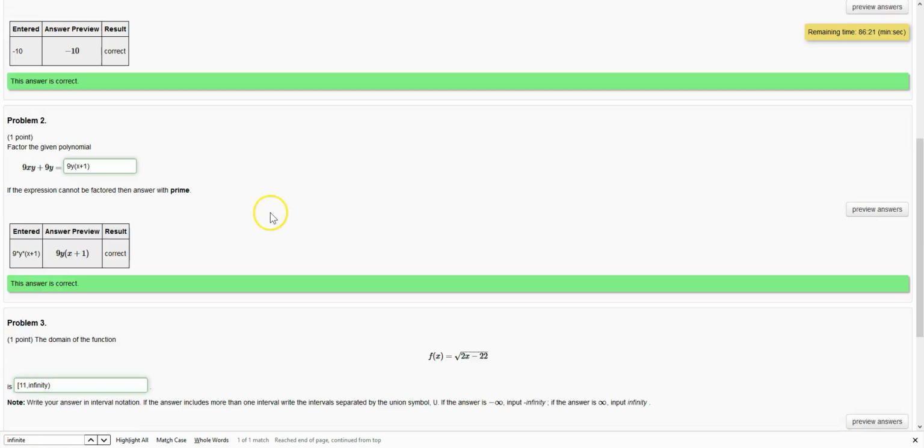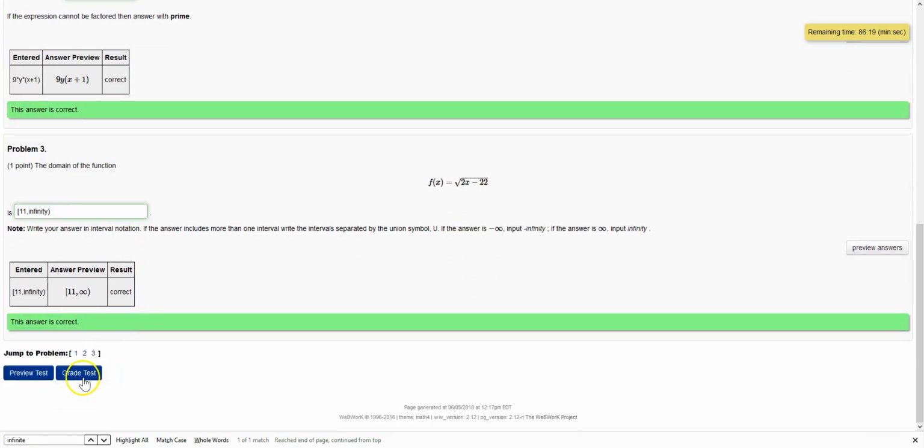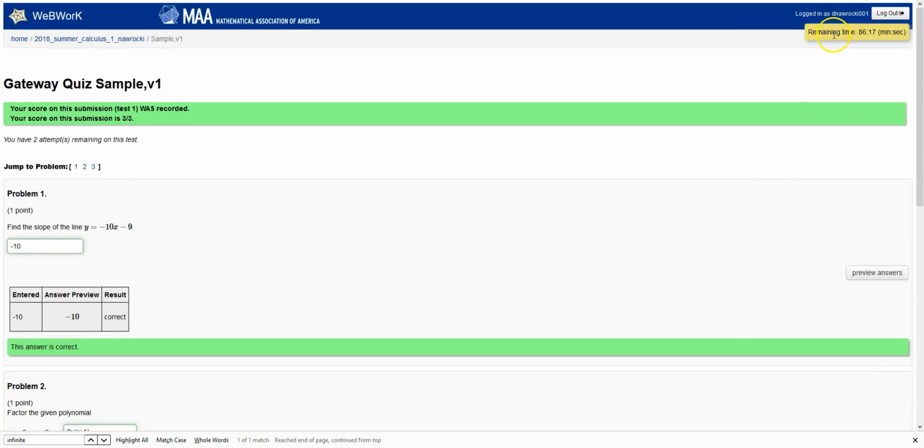Please make sure you click on the grade test button at least 1 time before the timer expires. Once the timer expires, it will record your last attempt. So if you only click the button 3 times, when the time expires, it will record that 3rd attempt. And that's how you take a test in WebWork.